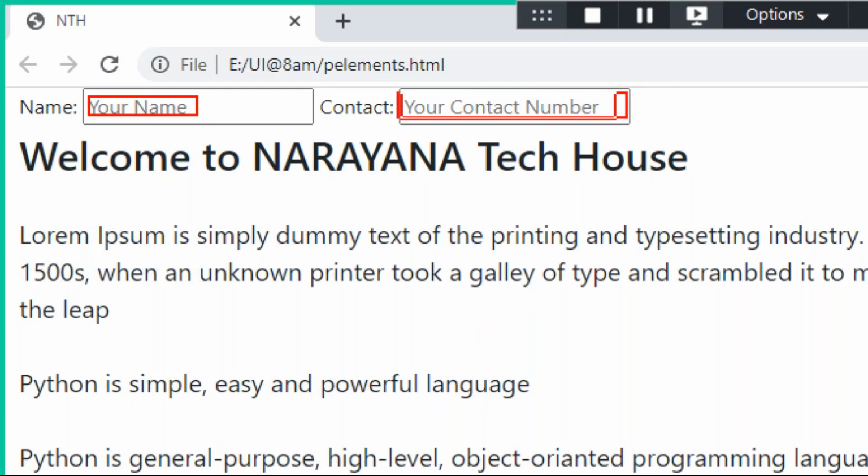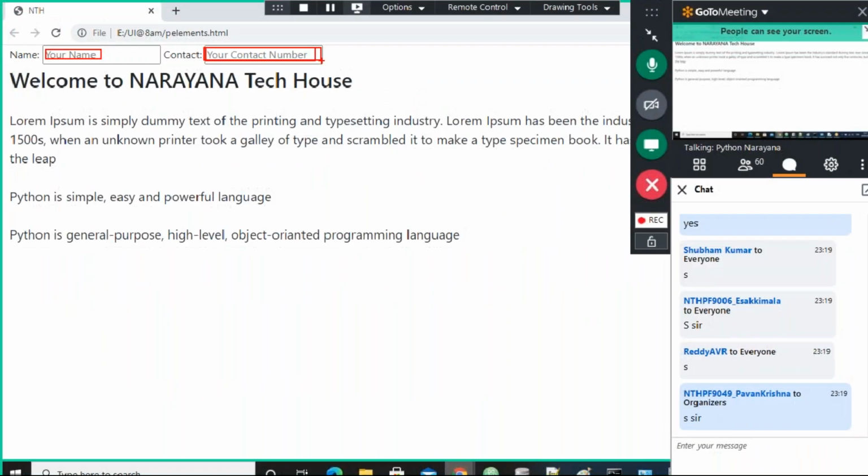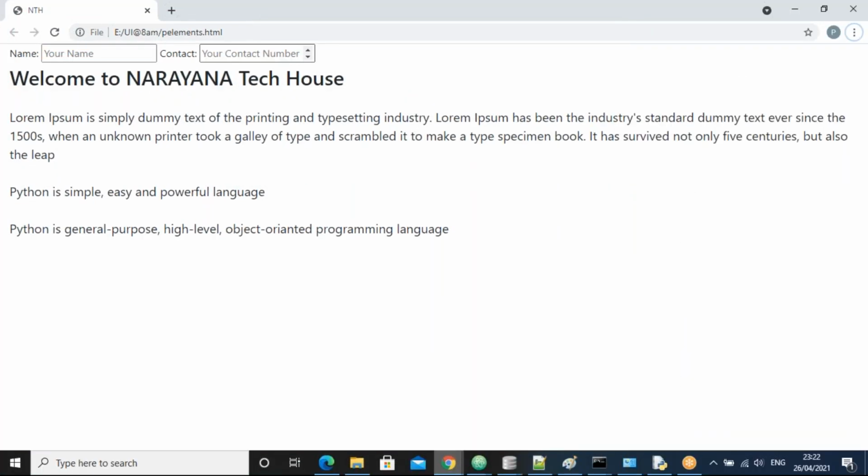Remember, the placeholder is not an element. The placeholder is not a tag, guys. It's not a class. It's not an ID to apply the styles directly, because we know the element selectors, ID selectors, class selectors. But this placeholder is an attribute, right? Attribute, guys. Okay. And now, what do I do here?